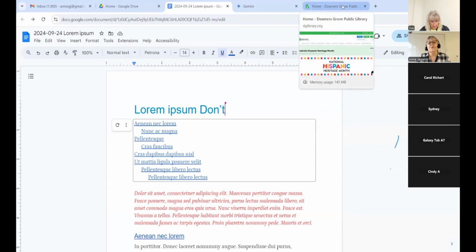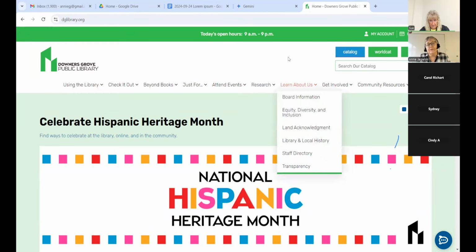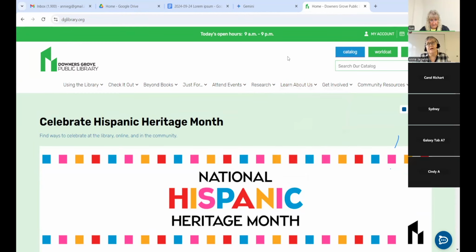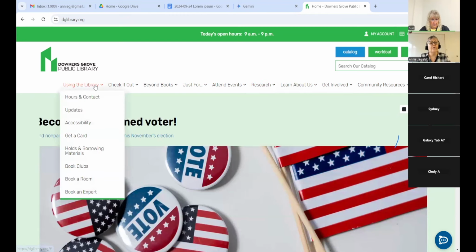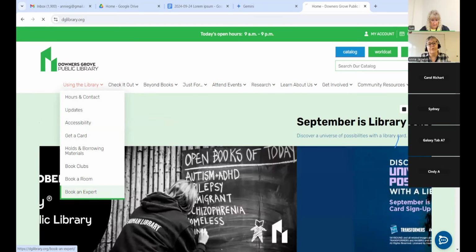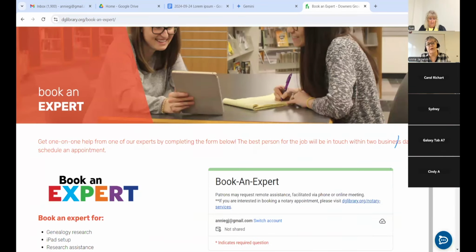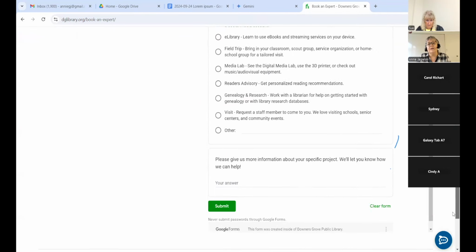I just want to show you one other thing before you leave. We have two things at the library. One of the things we have is called Book an Expert. And you do not have to be a Downers Grove Library patron to use this. You can go to our library's website, which I'll be sending you information about. You click on using the library and click on Book an Expert. If you need help with something, if you are working on a Google Doc or something like that, and you need extra help, all you have to do is fill out this form.